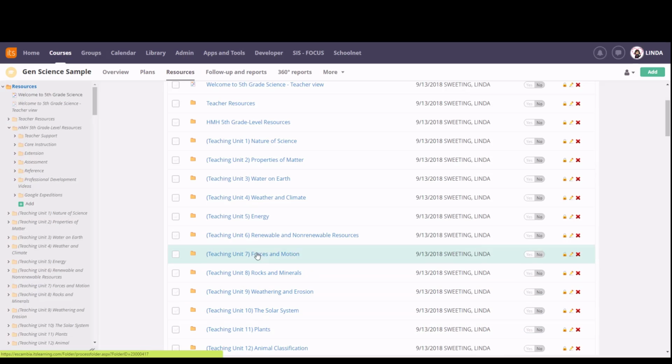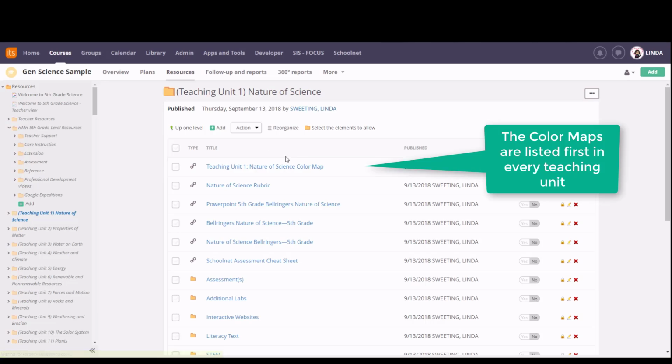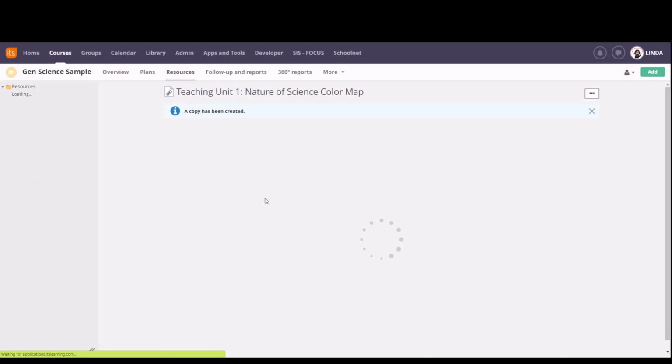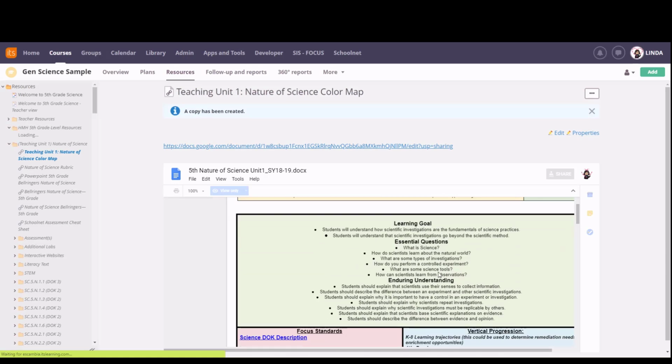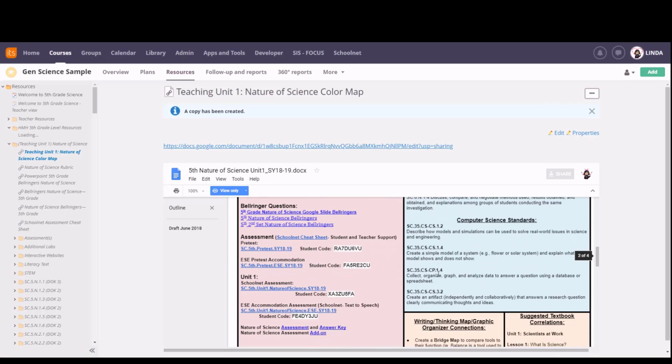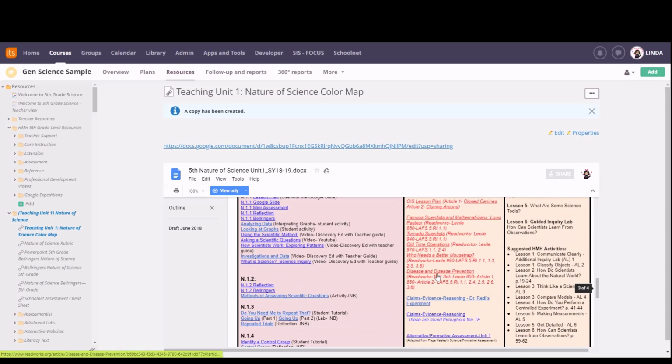In HMH, the naming convention was similar with using units as opposed to chapters or sections. So within your core resources, teaching unit refers to the unit that you teach and in the order that you will teach them. So teaching unit 1, 2, 3 go in order. When you click on teaching unit 1, you'll notice that the color map is the first thing in that list. And when you click on that color map, it will open it up so you can see all of the resources, the big ideas, the learning goals, all of the information that you need for teaching that teaching unit.